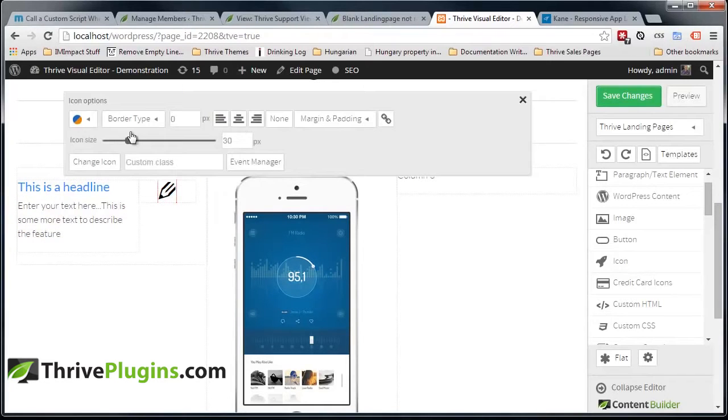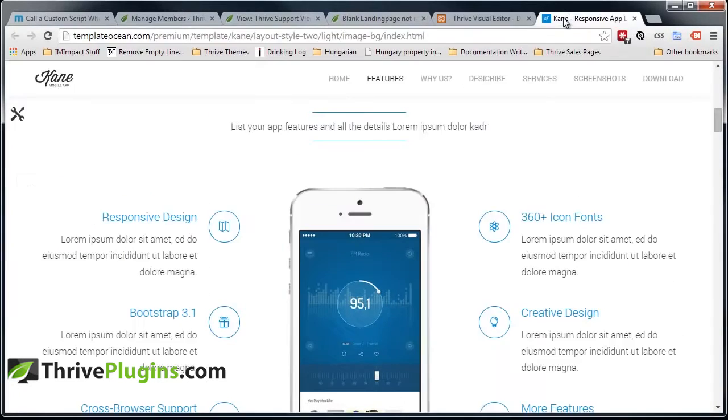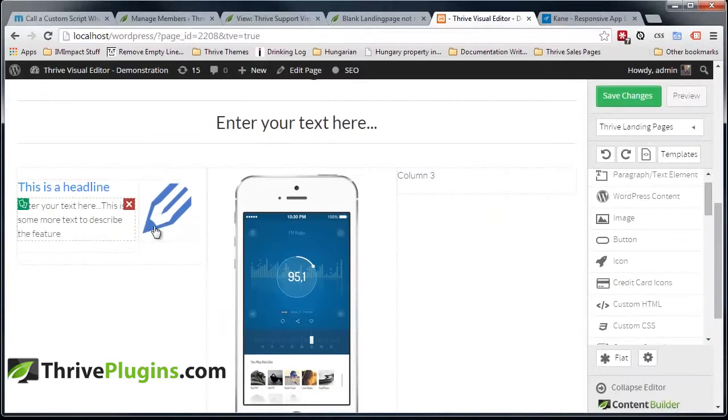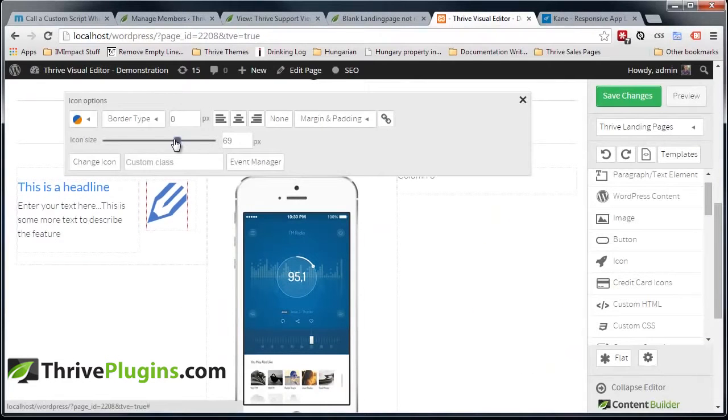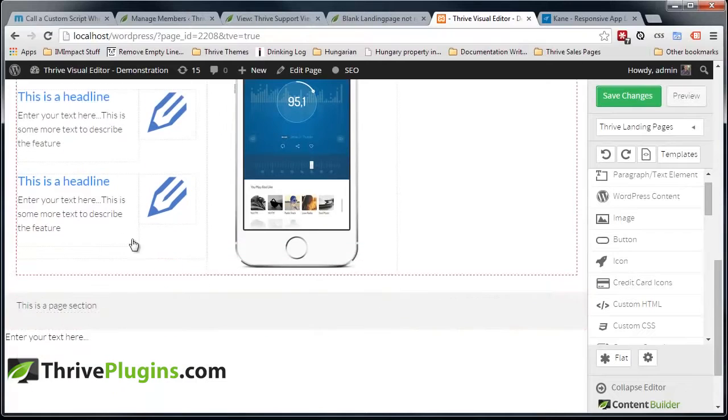So what I'm going to do is this icon, click on that and make it bigger and make it blue. So now I have my feature here. It's not quite the same. Let's have a look like that. And then what I'm going to do is duplicate the whole thing. So I'm going to come here, so the whole thing is selected, and click on the duplicate icon like that, and again duplicate.